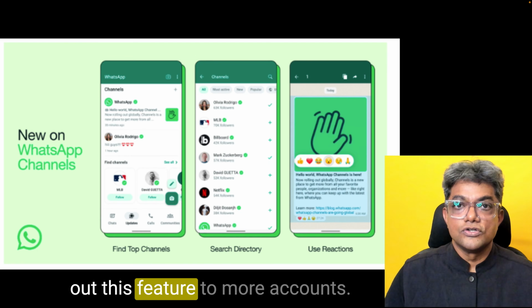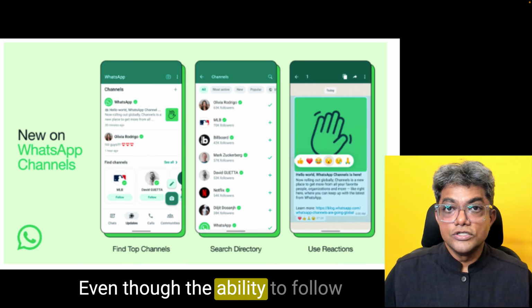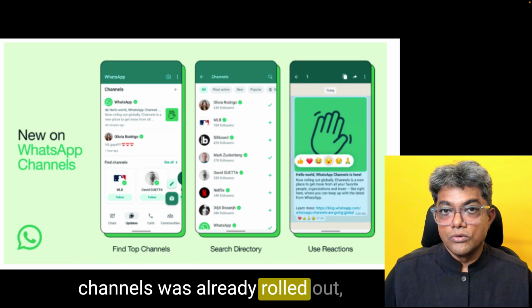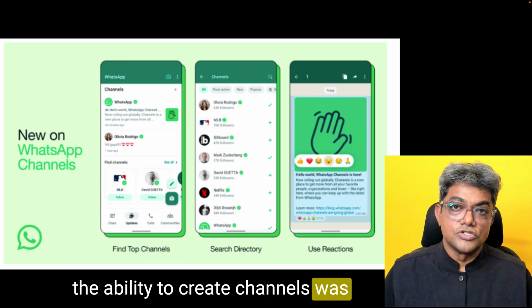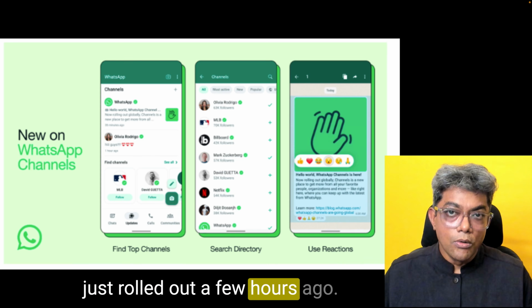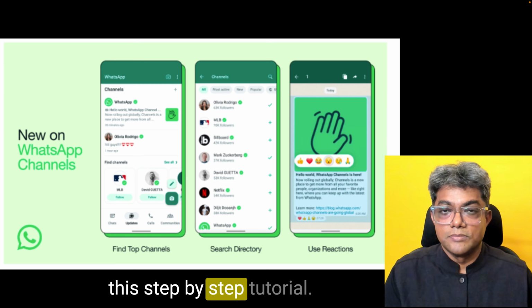WhatsApp channel is a new feature introduced by WhatsApp just a few days ago, and they've been rolling out this feature to more accounts. Even though the ability to follow channels was already rolled out, the ability to create channels was just rolled out a few hours ago. So that's why I'm making this step-by-step tutorial.